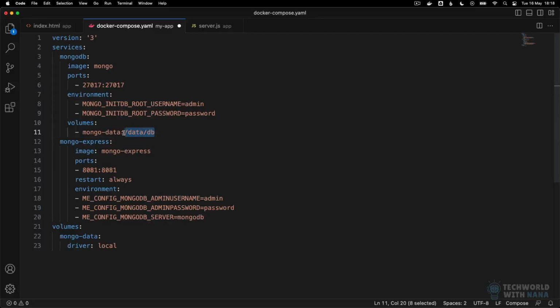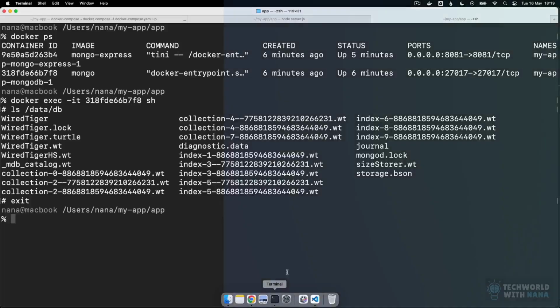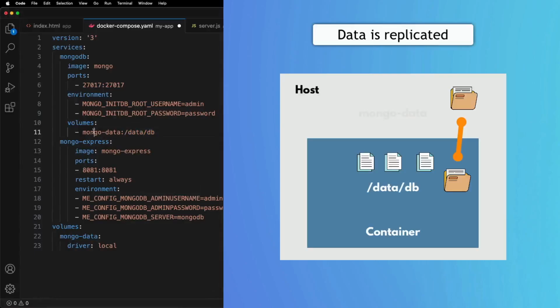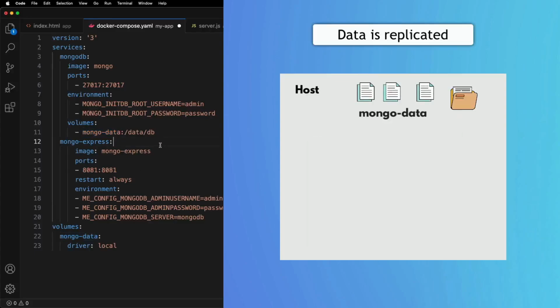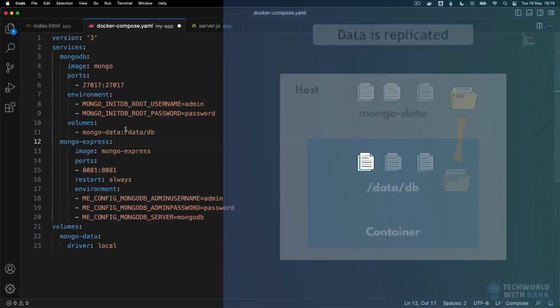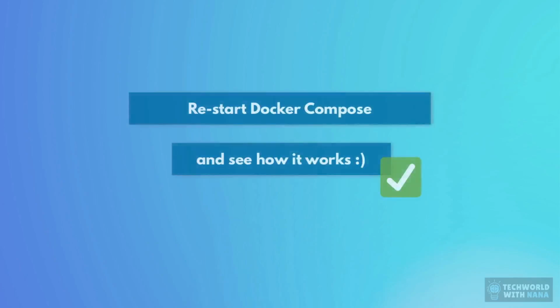So what this means is that all the data that we just saw here, all of this will be replicated on a container startup on our host, on this persistent volume that we defined here, and vice versa. Meaning when a container restarts, all the data that is here will be replicated inside of that directory inside of a container. So now that we have defined that, let's actually restart the Docker Compose.